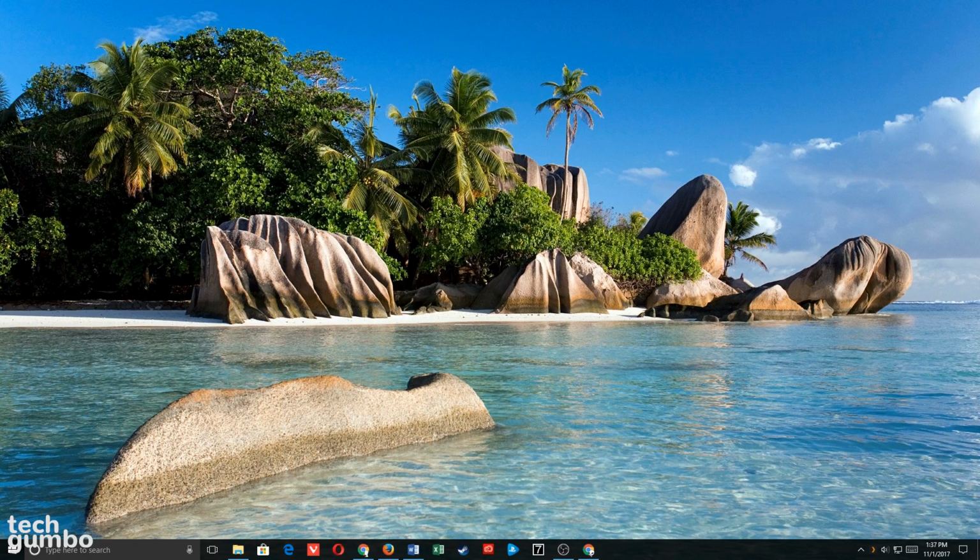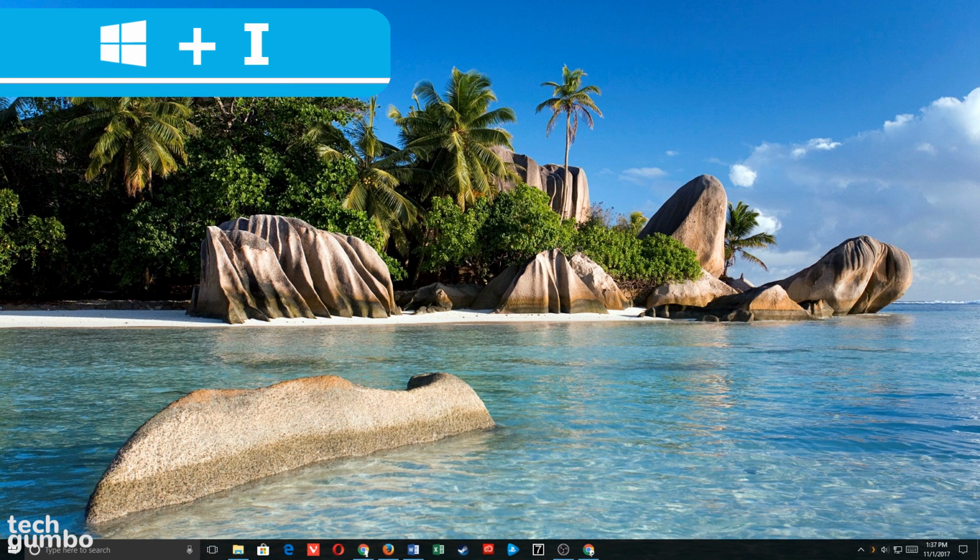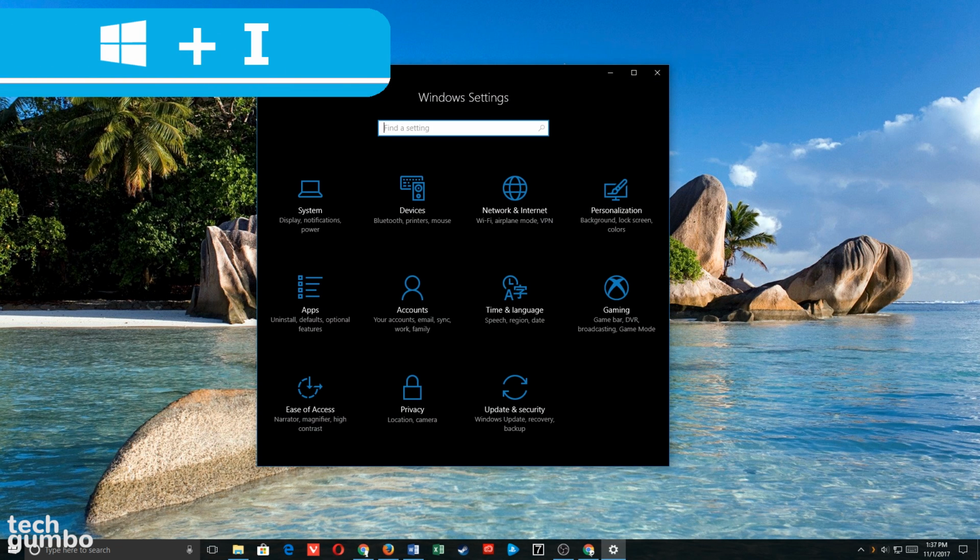Instead of going to the Start menu to open Settings, holding down the Windows key plus I will open the Settings menu.